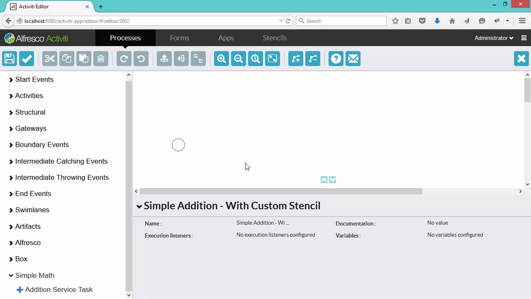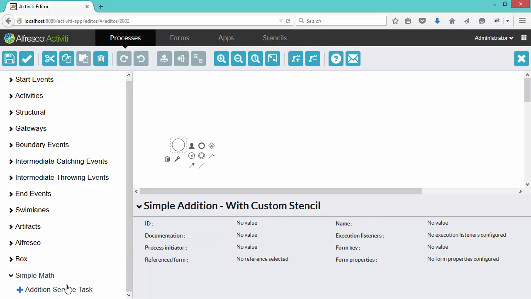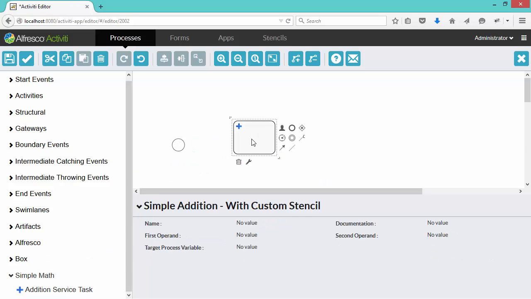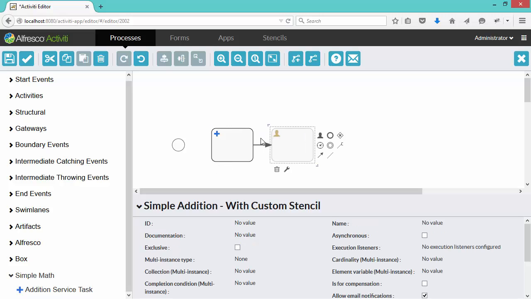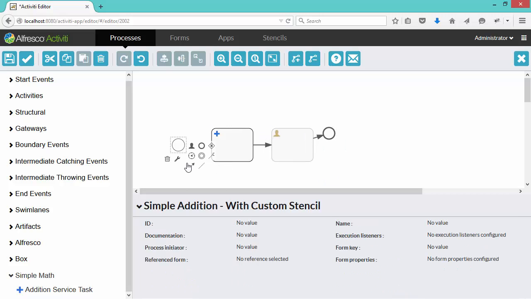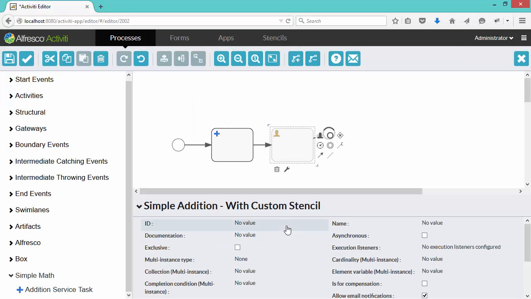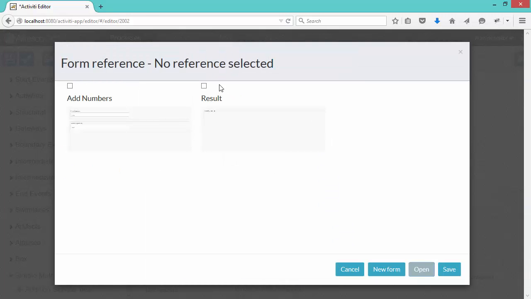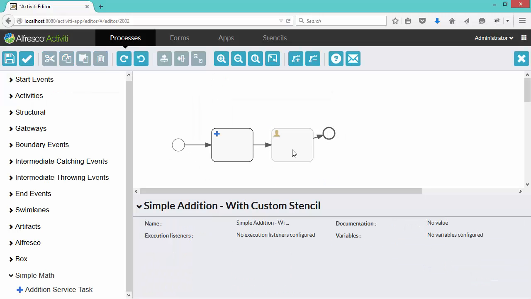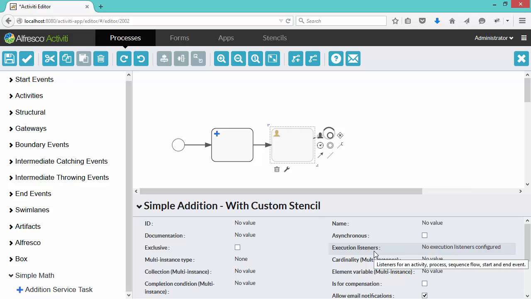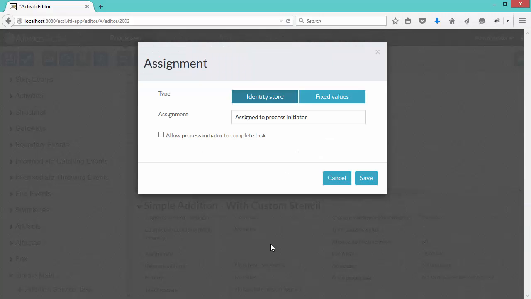So let's create our process. We'll add the add numbers form to the start task. And we will use the result form for the next task. Let's make sure that we have the assignee set appropriately. We'll choose the process initiator just for this demo.